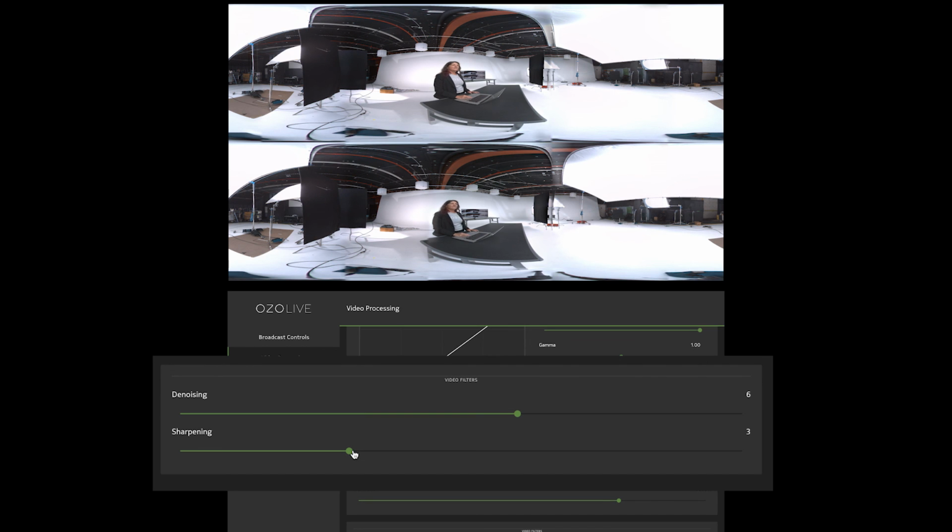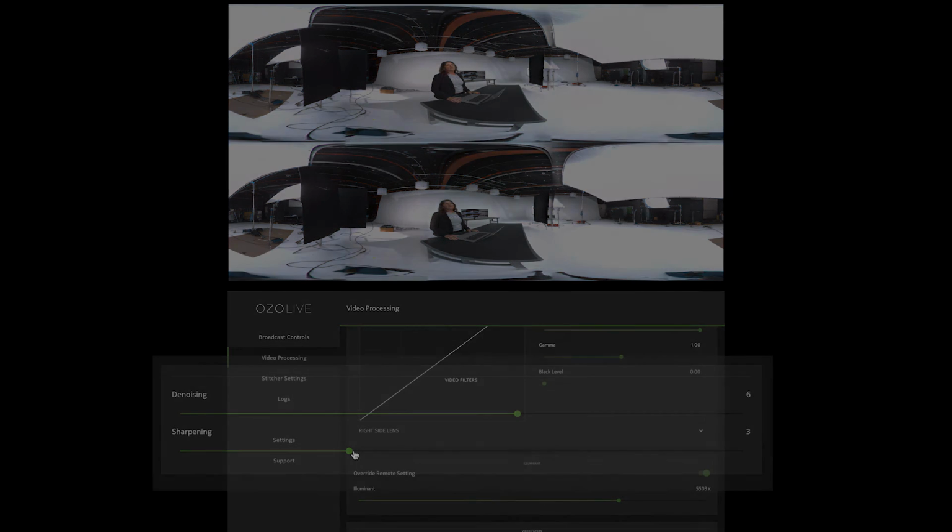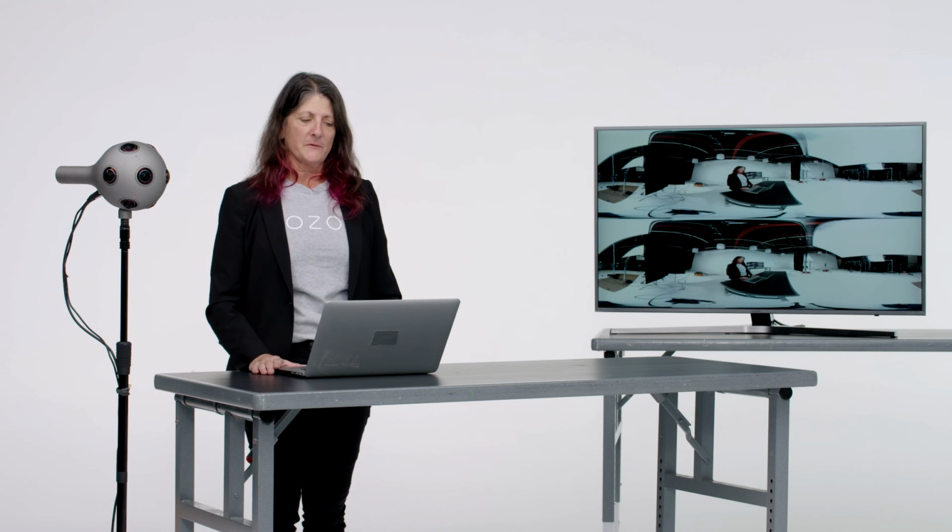We also have a sharpening control in here, which by default is set to level 3. You can adjust it lower or higher. And that takes us through our video processing tab in OZO Live.